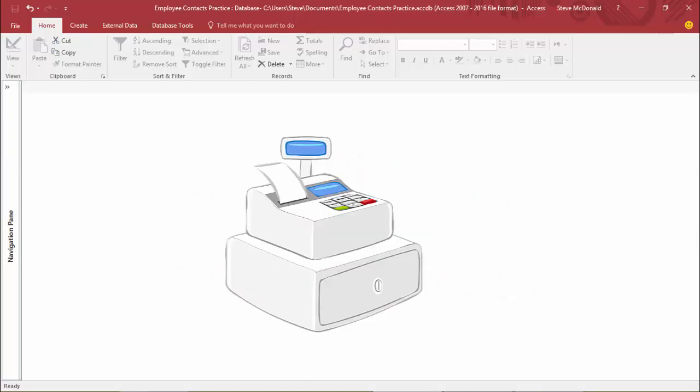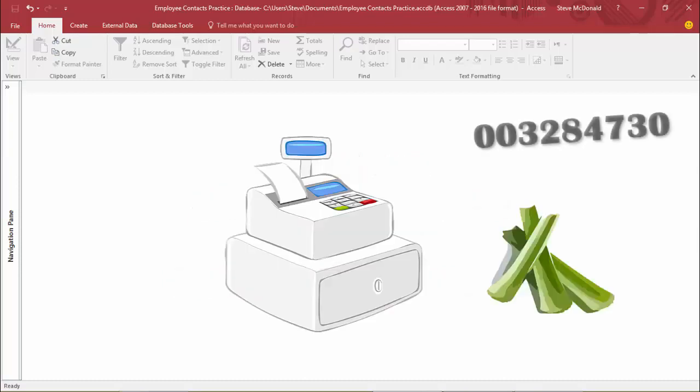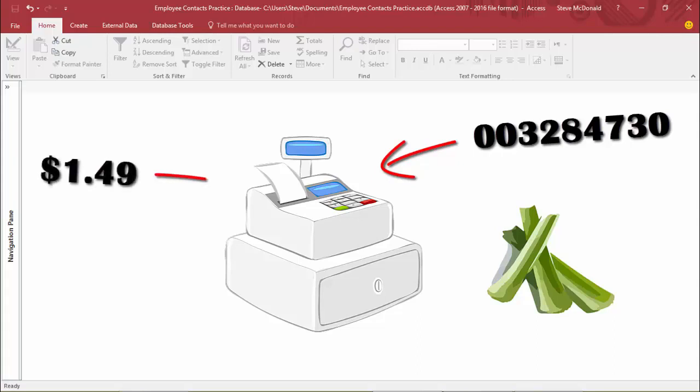If you think about the last time you went to the grocery store and they're taking your items and scanning in the numbers for each of your individual items, what they're really doing is putting the number for, say, your celery into their store database, and that database is sending the price, the description, any discount information for that celery back to the cashier so they can process your order.